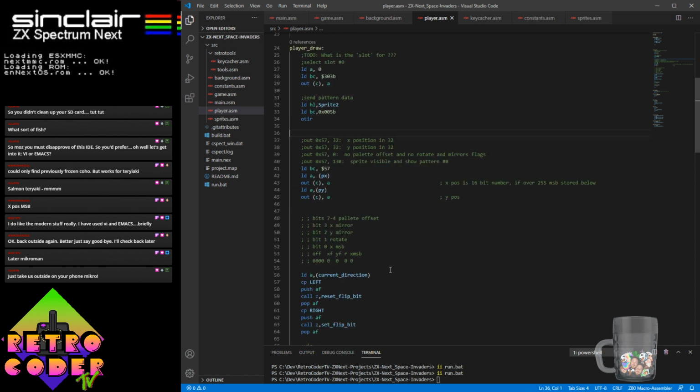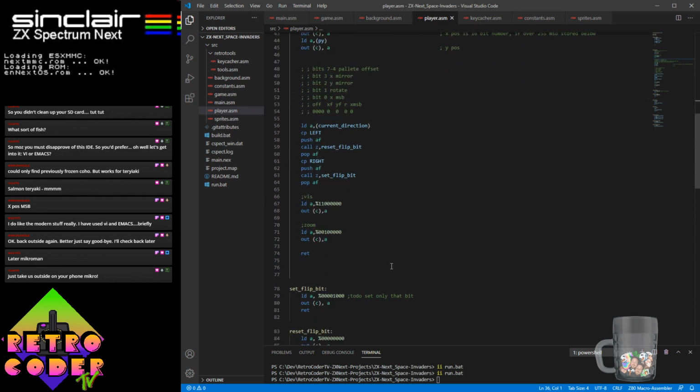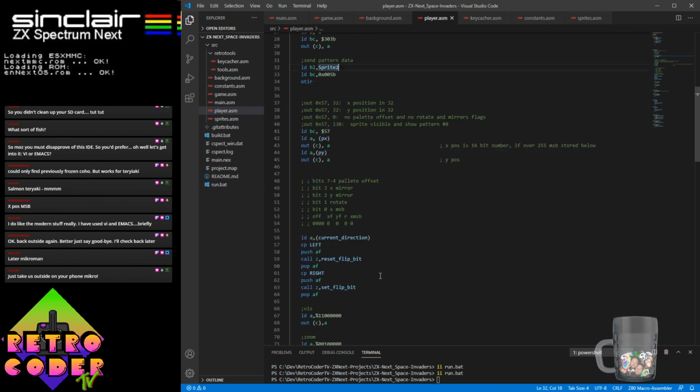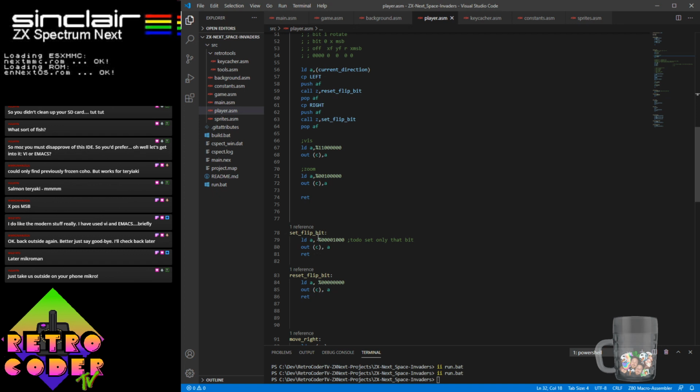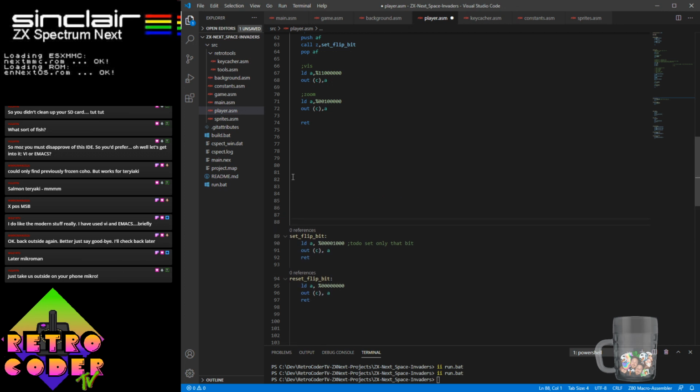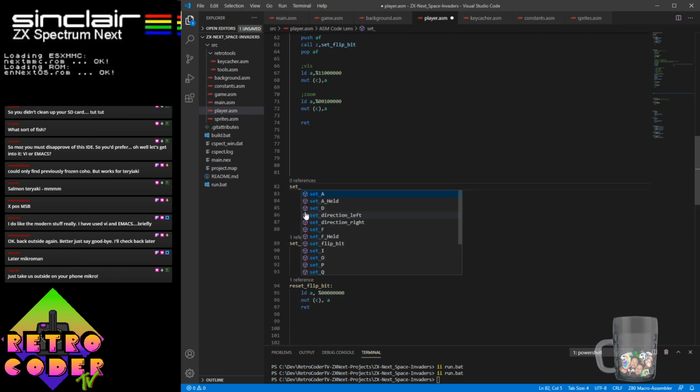This is slightly different, isn't it? I guess it's not really. It's actually probably easier. I just need to make sure HL points at the right sprite here. So I guess if I, like I've got set flip bit, and I'm not sure if this is a common thing of how to do it on Next, but it's the only way my brain can think of it.